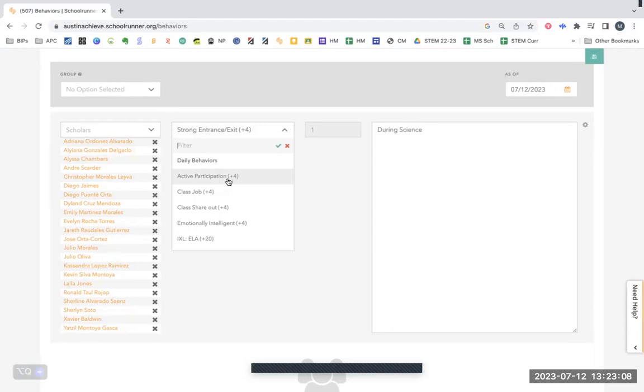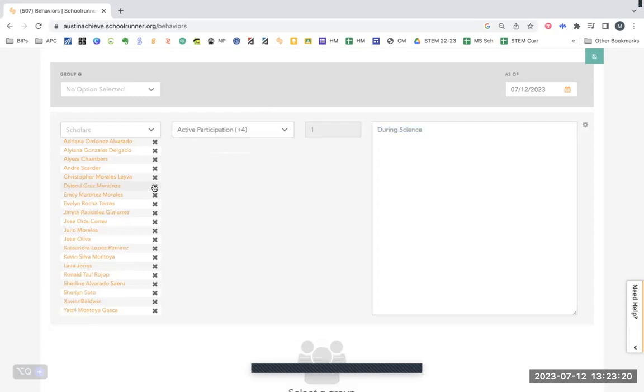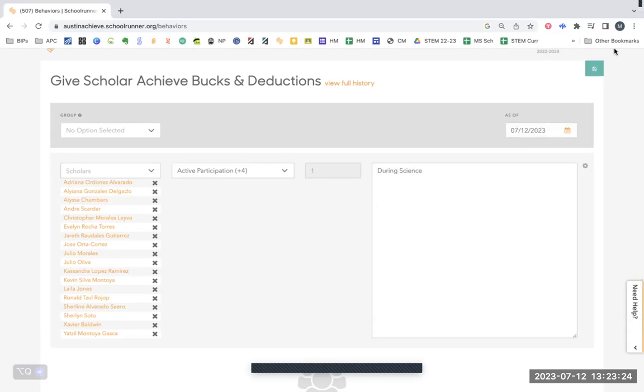This can be the same thing for if they're actively participating. So you've got most scholars actively participating. Maybe there's 3 to 4 scholars that, again, didn't give an answer. So you just take them off. And then same process: date, and you come up here to save.